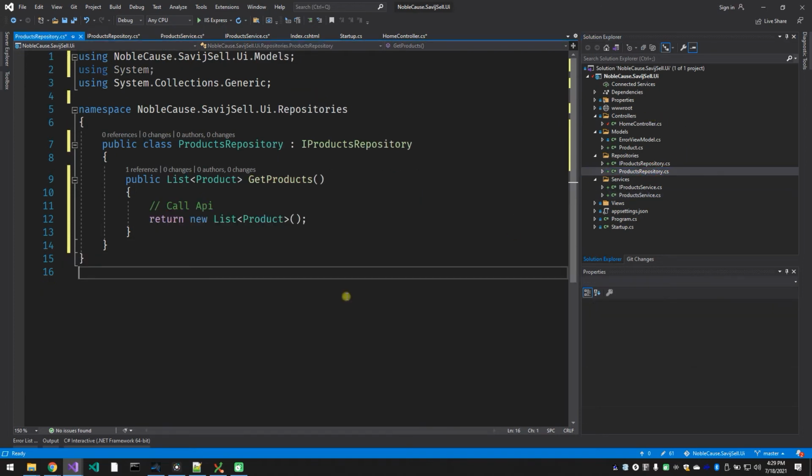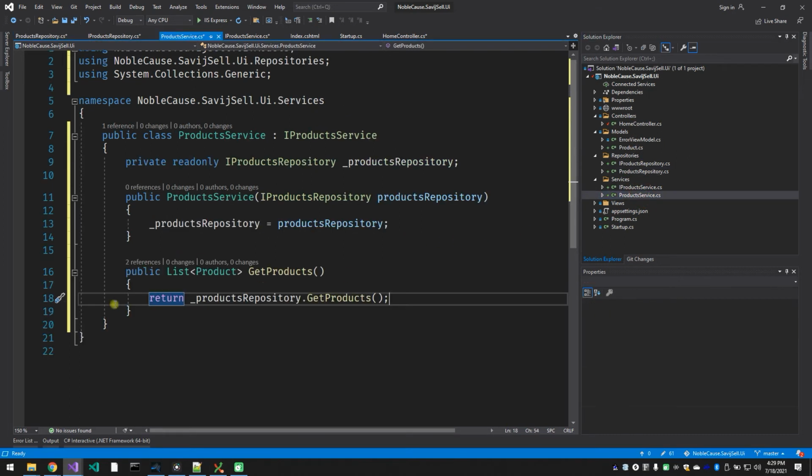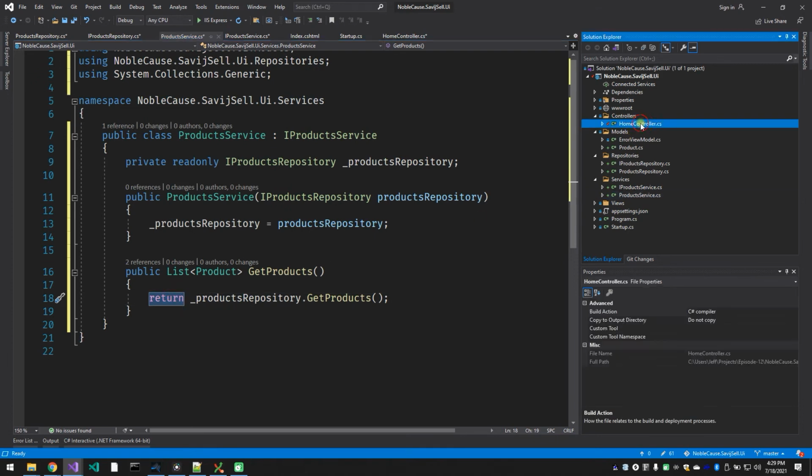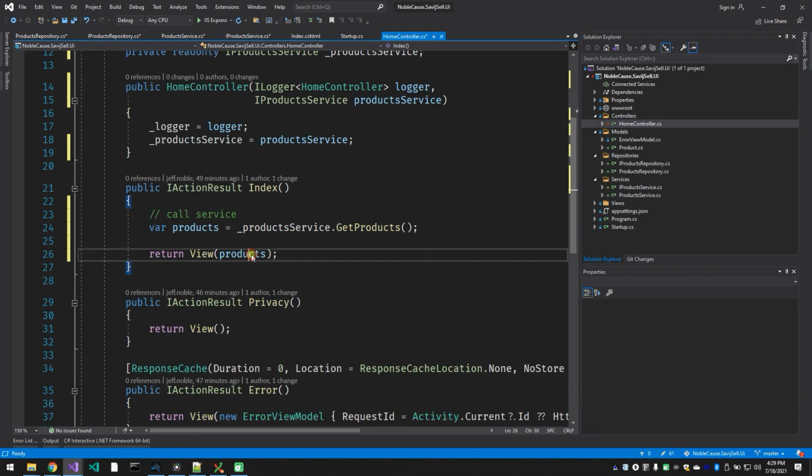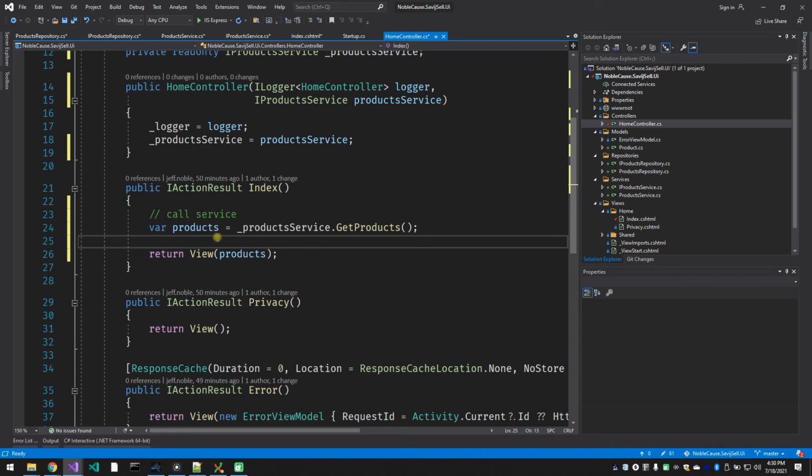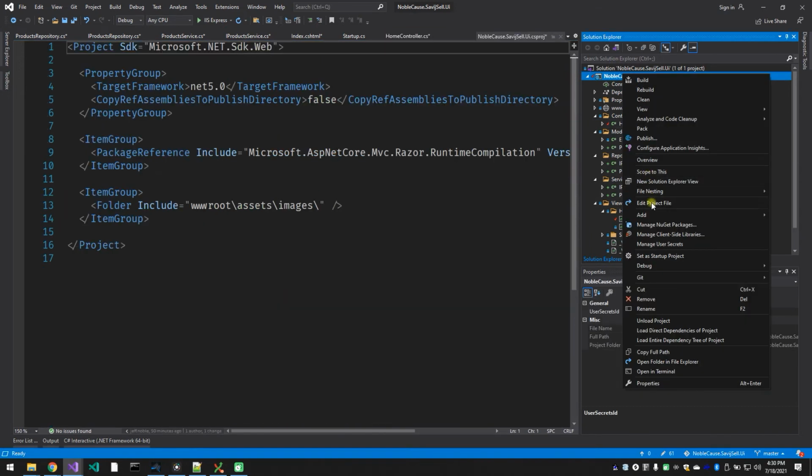So cool, and the repository doesn't do anything. It just returns an empty list of products all the way back to the service. The service then returns it back to the home controller, which sends it to the view. So instead of just sending a list of product, we're probably going to need more things in our model later. So we're going to make a view model, which is just a class that can hold this list of products and other stuff as we need it.